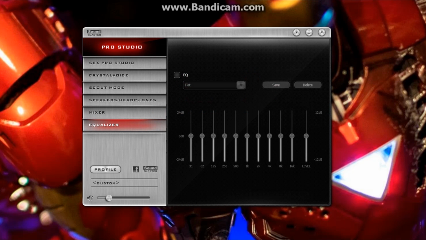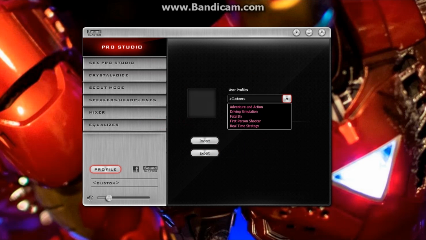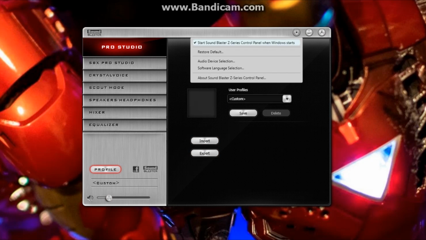And the last one on the main page is the equalizer. You've also got profiles down here at the bottom. There's a couple of custom profiles already saved in here for you. You can also import or export more profiles if you need. And lastly, at the very top, there's a couple more little options.